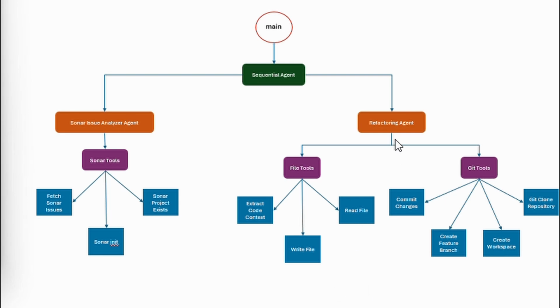The refactoring agent. The refactoring agent takes the issues identified earlier and performs real code modifications. It uses two toolsets, file tools and Git tools. Read file loads source files. Extract code context identifies the exact part of code that needs modifications. And write files writes the improved refactored code back into the repository.